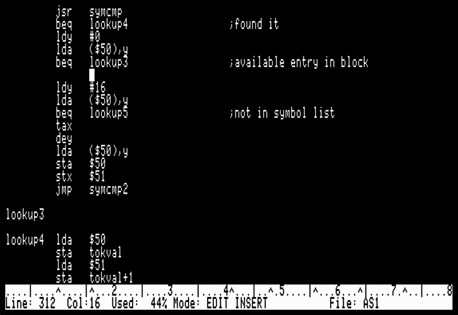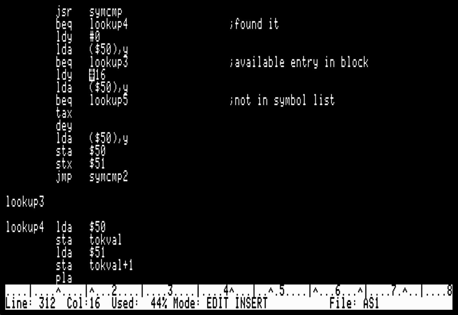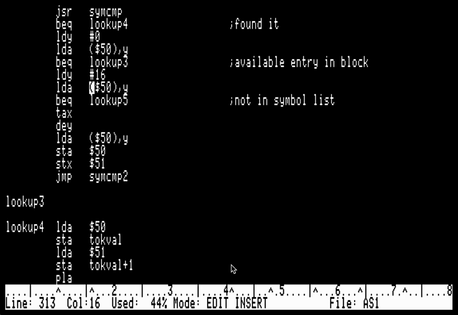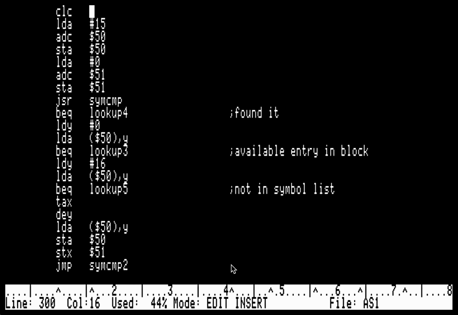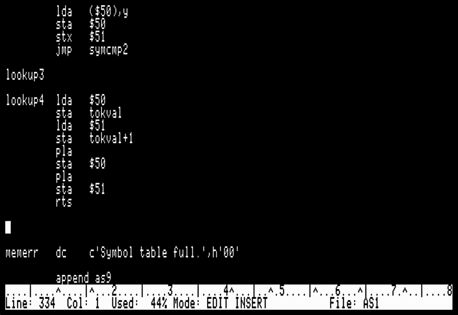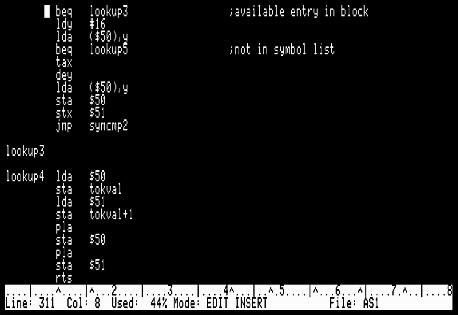In that case, we have to go ahead and get this pointer and move it to our 0 page locations, as I said before, and jump back up here to search the next one. If that pointer turns out to be 0, we'll go to lookup 5. All right? Good. I can see that some of this code might end up getting moved around to different places, but in any case, let's look at this situation first.